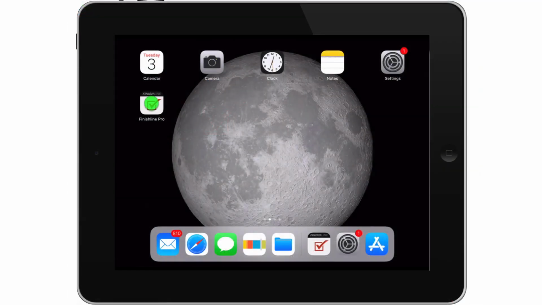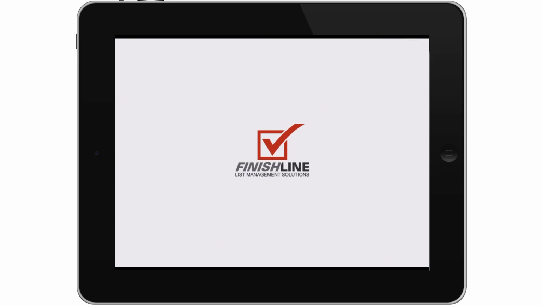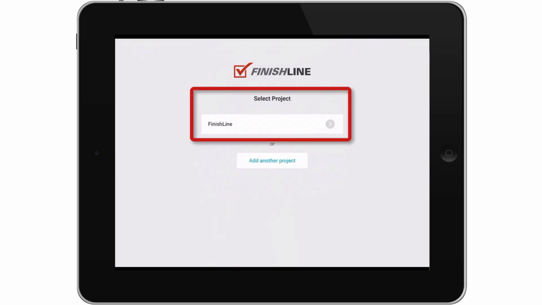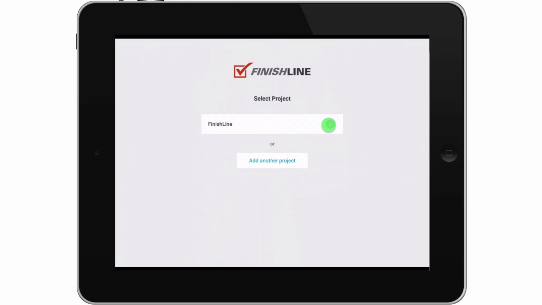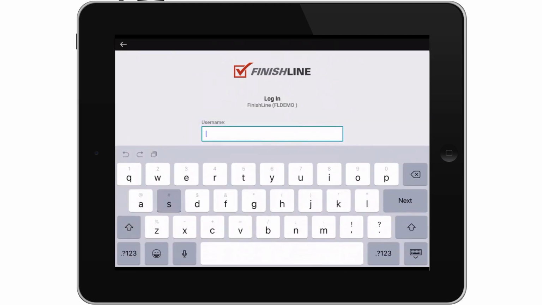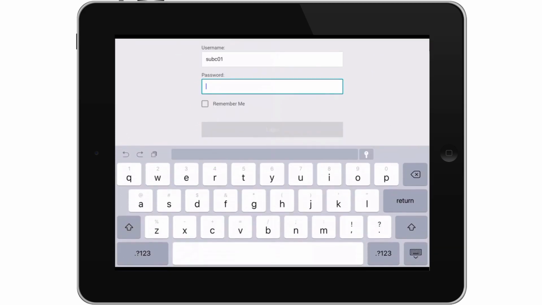Once you have the app on your chosen device, you'll need to connect to the project by inputting the project name and project password. If you have more than one project, you may see additional projects listed here. After that, you'll be prompted for your personal username and user password. You should get these login details from the project manager. If need be, they'll contact us for further assistance.